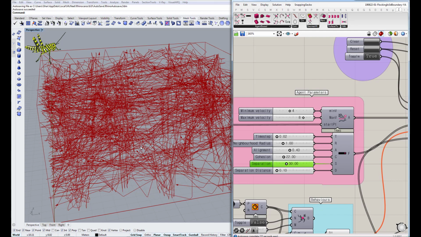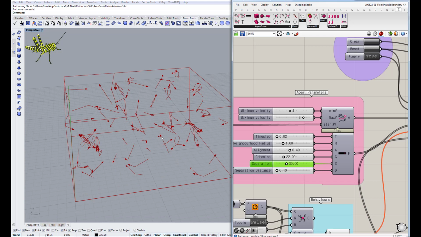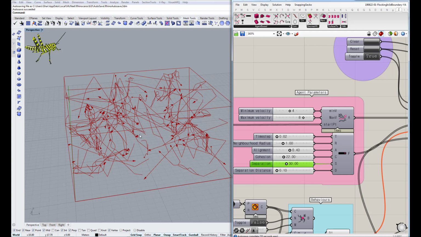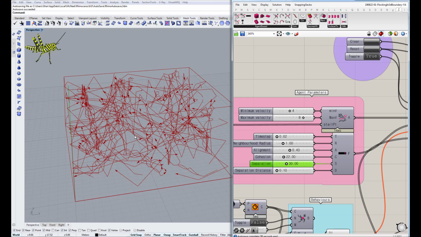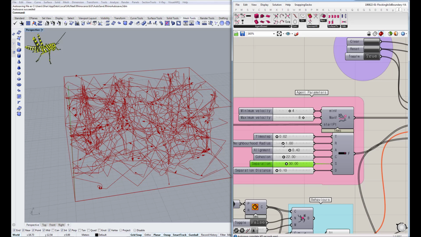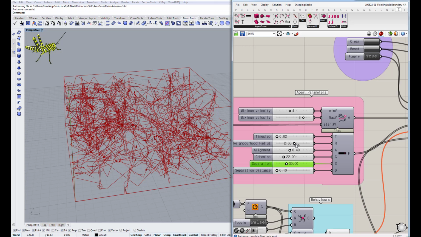Also, there is something called the neighborhood radius. Let me clear that. Neighborhood radius controls the radius the agents go together with, the radius where the agents start to get together. If I increase that, you start seeing less population. They start becoming closer clusters. As I increase it, we have much closer clusters. If I make it less, now we have much smaller clusters. Keep it around 1.5 or something.